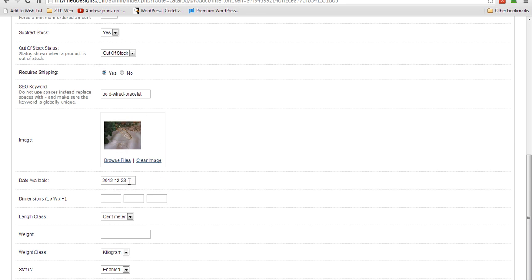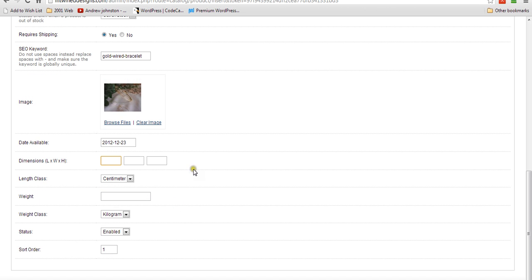Okay, date available. This is if you've run out of products and you're waiting for delivery, or a product's not going to be available till a certain date, you can pop that in. It will by default put today's date in, so you can just leave that if you like. The dimensions, again, this is really used for postage. If your item has certain dimensions, you can put them in there. Length class, depending on whether you use millimeters, inches, or centimeters, you can set that. Weight, this is quite important if you are doing shipping, because a lot of people do shipping by weight, so make sure you fill that out.